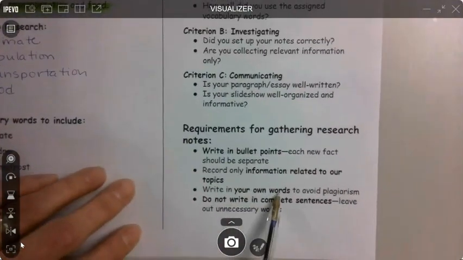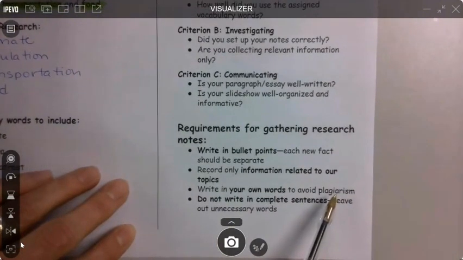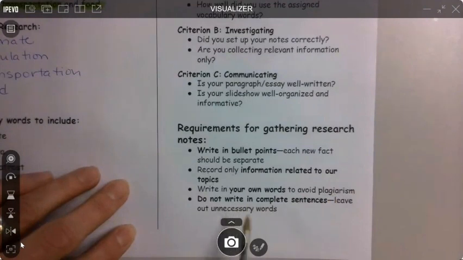You should write in your own words to avoid plagiarism. So when you record a research note, you want to not copy it word for word from the text or the movie. If you put it in your own words, when you go back to do your writing, there's no way you're going to copy the source. And so this is good research practice, recording information in your own words.